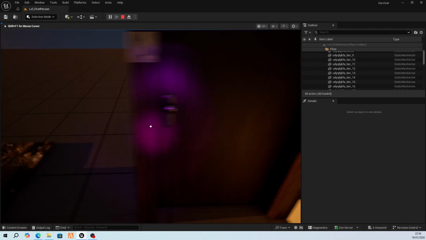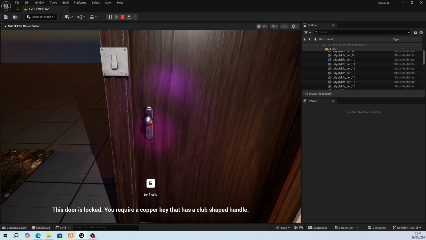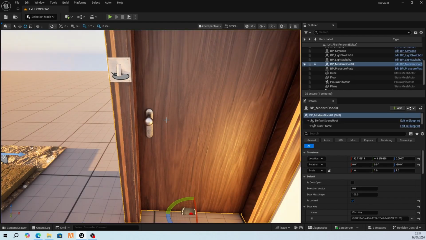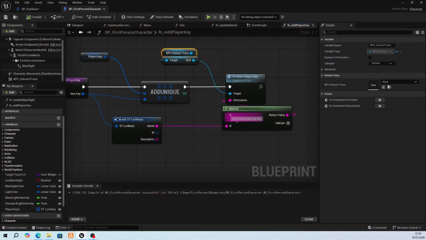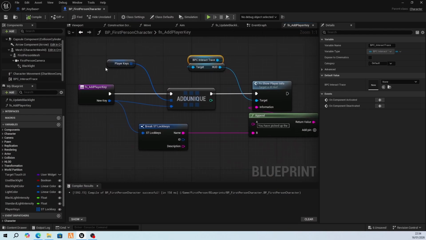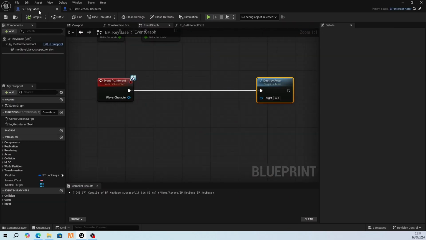We've taken the key, but we don't have it. Why is that? Well, we've just shown that it's all linked up. We've taken the key, but what we didn't do is bump that information to the player from the key as we took it. So all we did was destroy the actor.